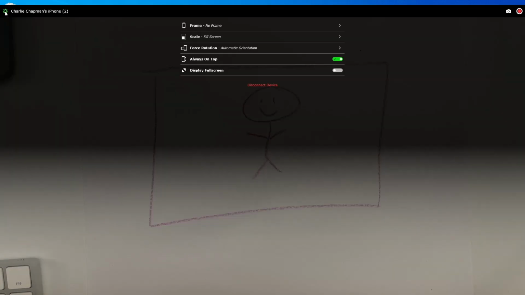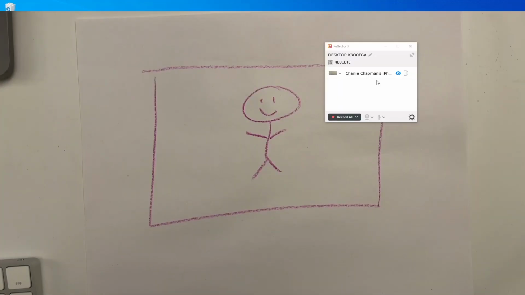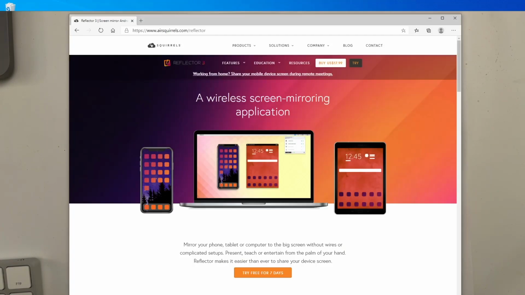And the other thing that you might run into is by default, always on top is checked. So you won't be able to see any other windows while this is open. So you can just uncheck that. And now you can open stuff over it.